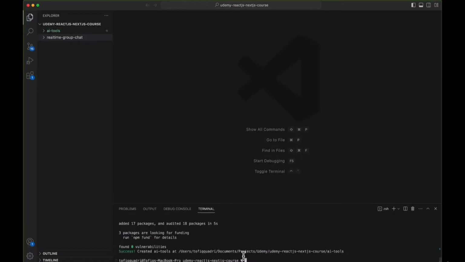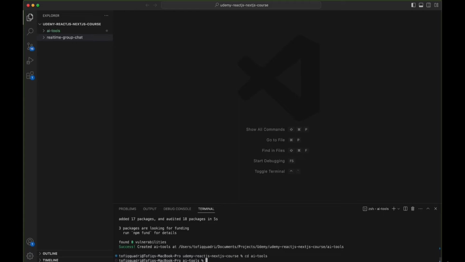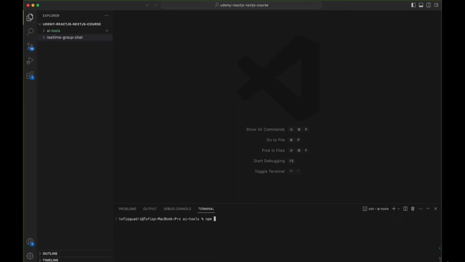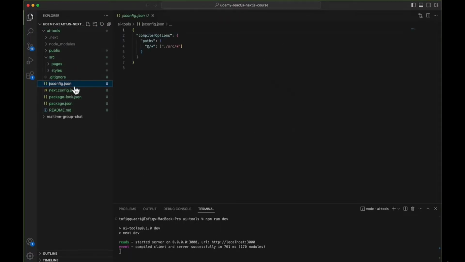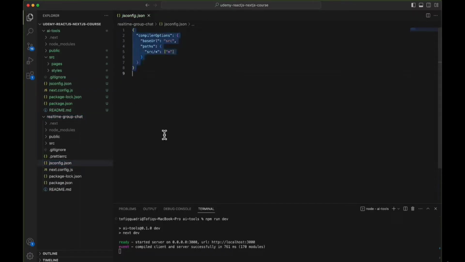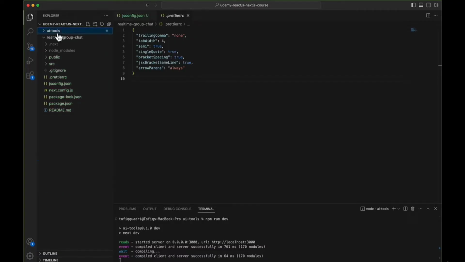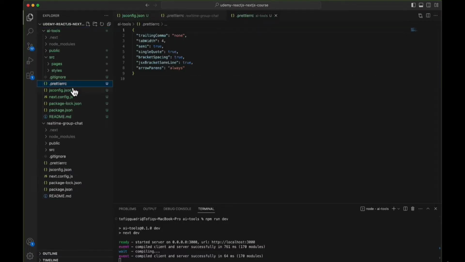Once our project has been created, let's go inside our project folder, clear the console, and start by running npm run dev. And also let's expand our project folder. We have set up our project in a previous video, so I won't be repeating those steps over here. I will simply copy my js config file from the previous project to the new project and click on save. Also, I'll do the same thing for my prettier rc configuration. I'll copy my prettier file and paste it into my new project. And let's close all the project windows.